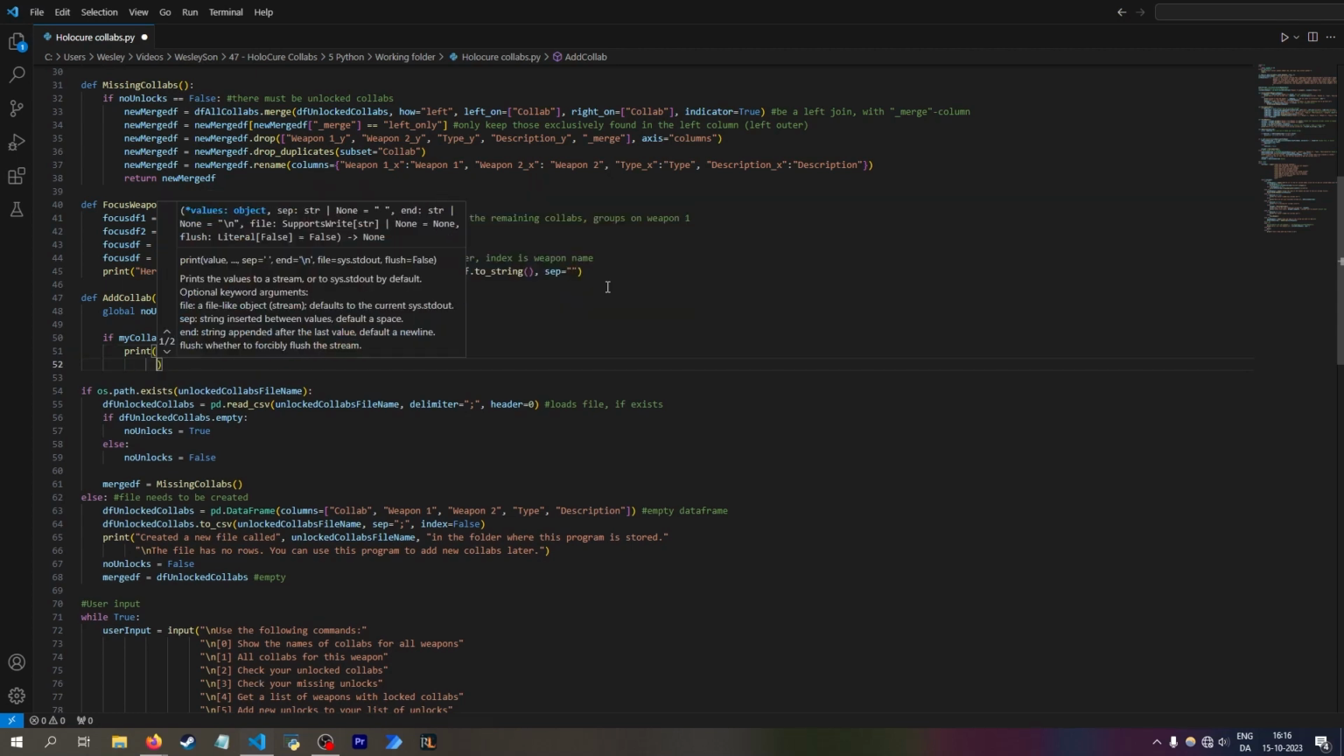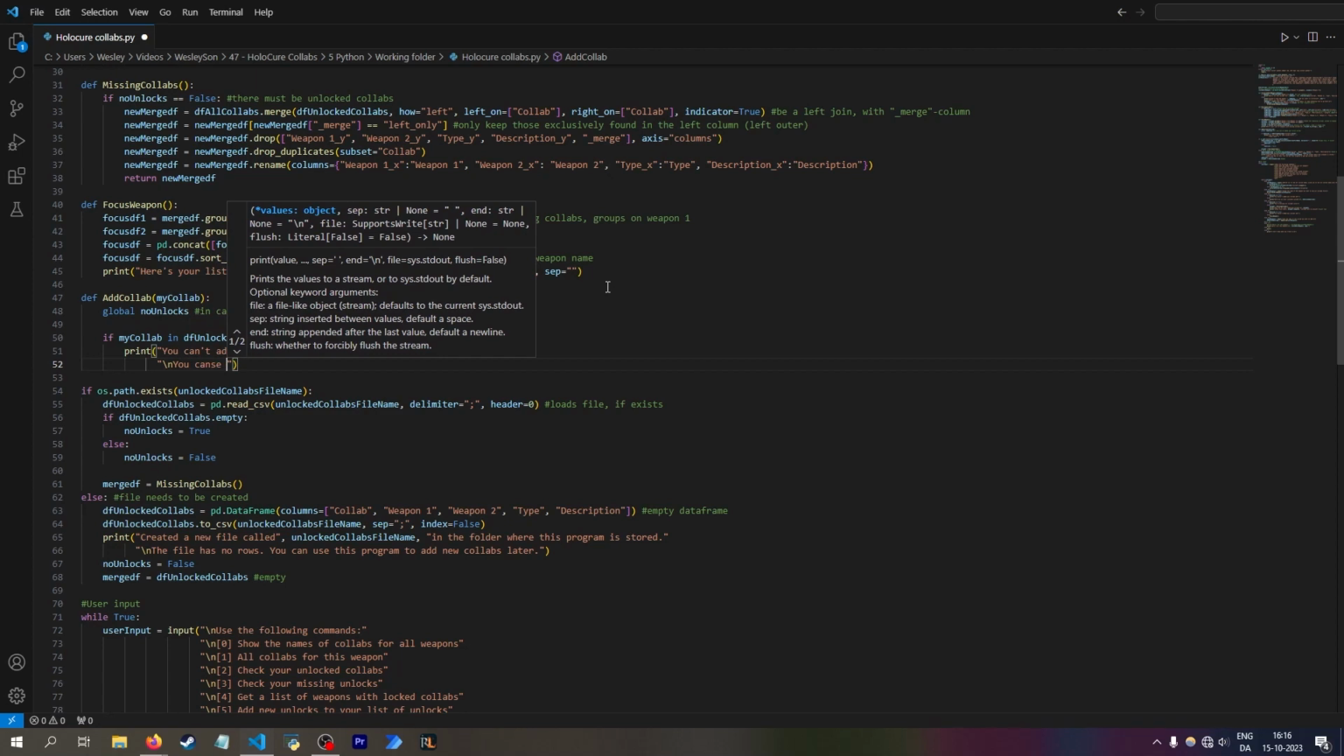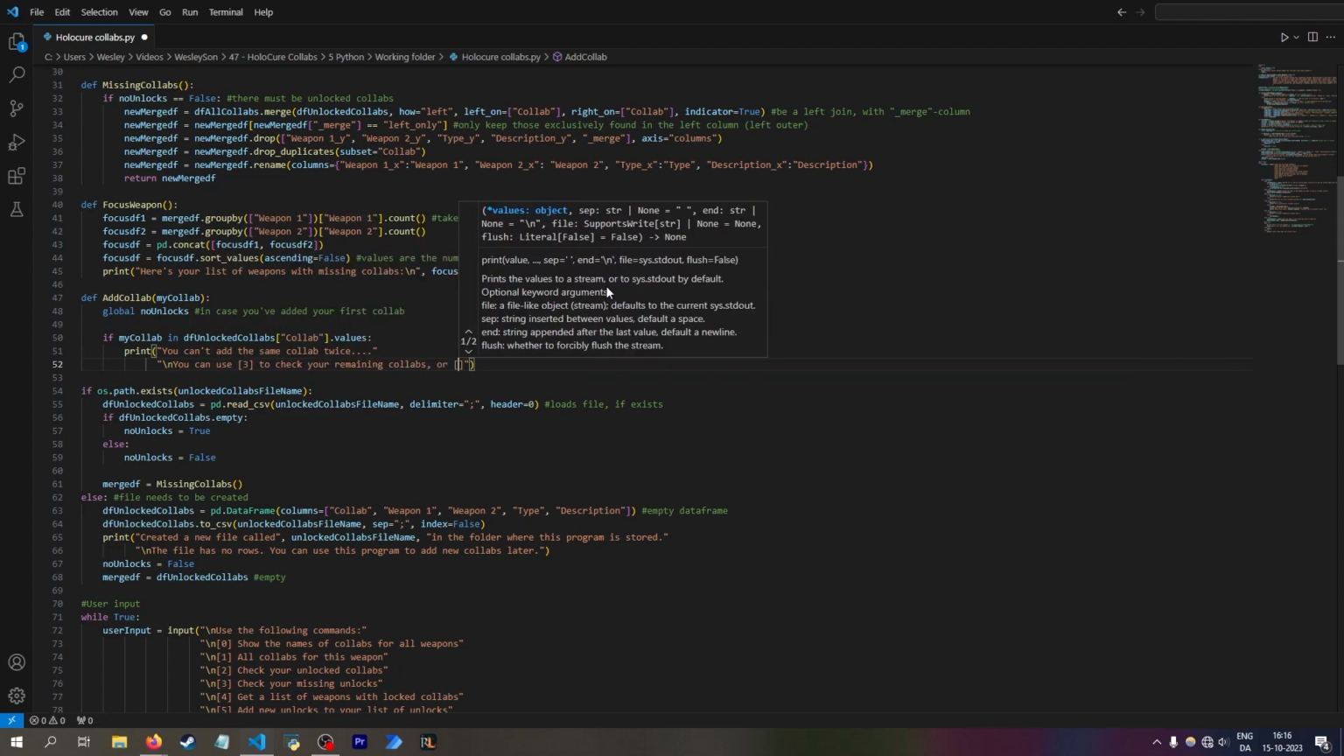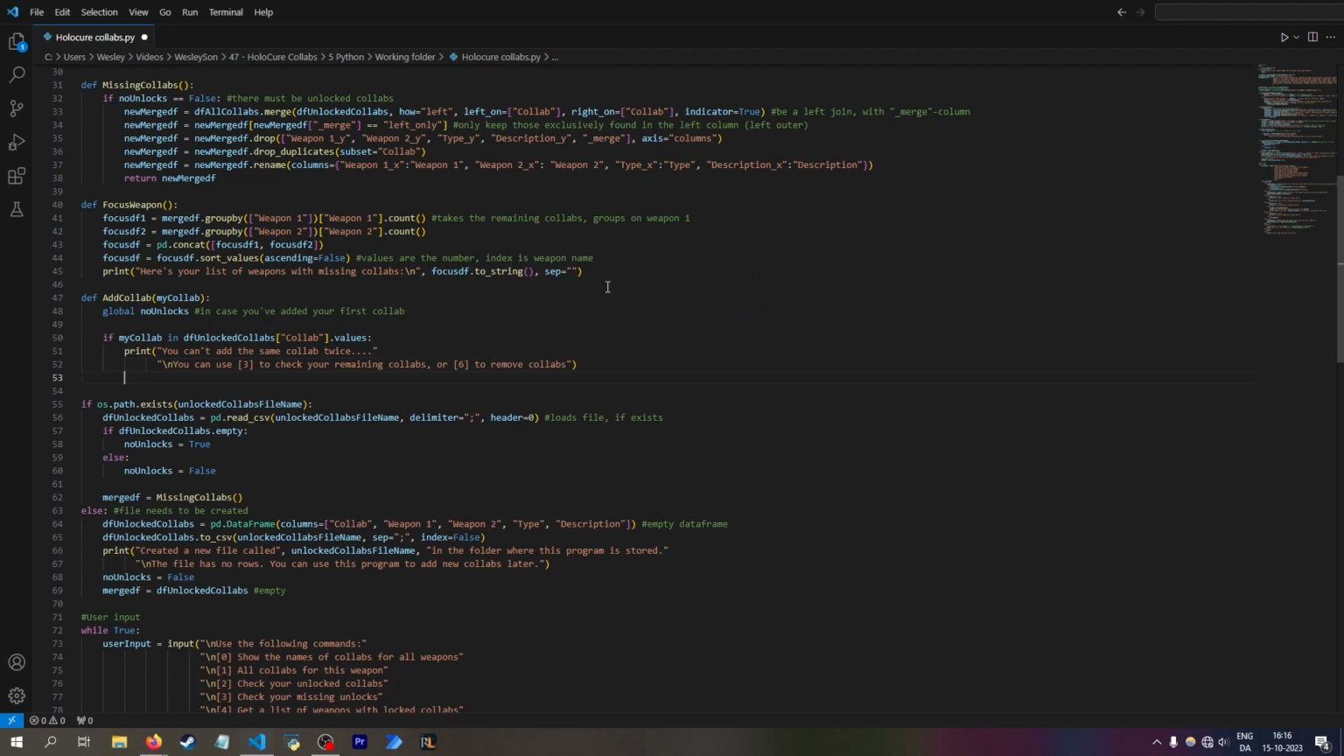And then to give the user a bit of help, I can say that you can use 3 to check your remaining collabs, or you can use 6 in order to remove some collabs. And then I want to return df unlock collabs. In other words, I haven't actually manipulated my data frame, so the output of the function is the same thing. And I tried out some different methods to handle the return portion, and this is the method I found that made most sense to me, at least.